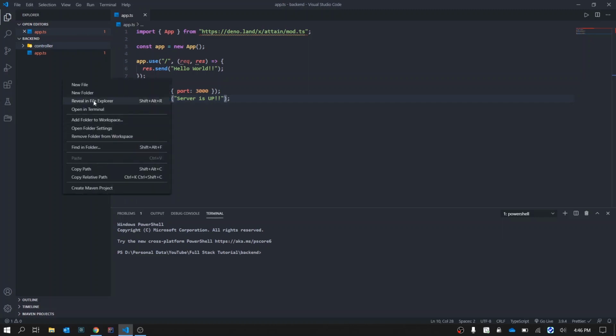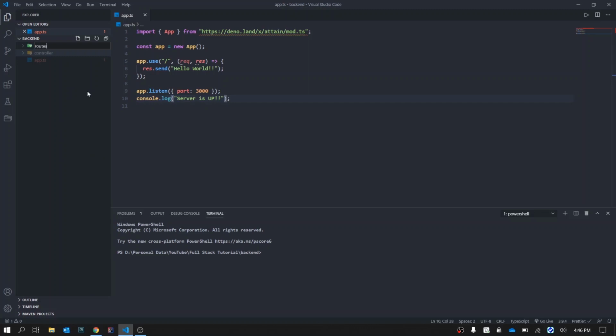Then we'll have a routes folder. Here we'll have all the routes specific to each and every task, say user, and a to do maybe for our case. And the third folder we need is a repository folder. So in repository we'll have all the database related logic.